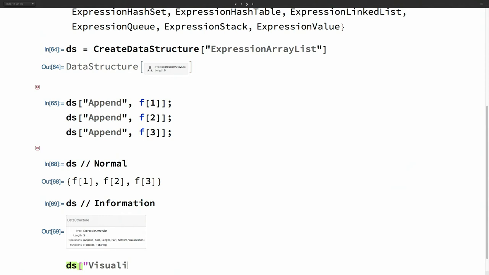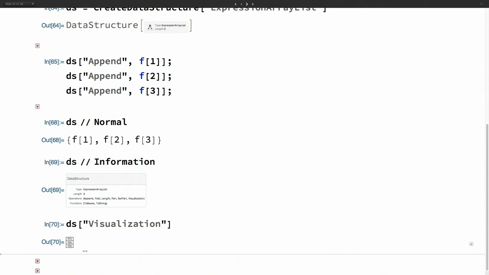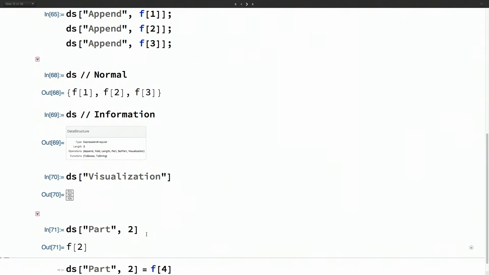I've got this. Stephen wanted this, and actually, it's quite nice. I can get a visualization. The visualization is a little bit tiny, but these visualizations are quite useful for explaining what they are and also seeing how they are behaving. So that's the array list. I can get parts and I can mutate parts.